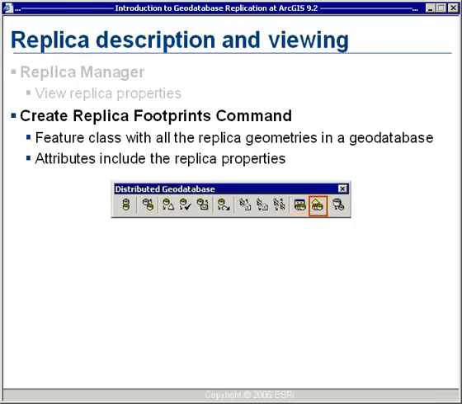Next, we have the Create Replica Footprint command. This allows you to export the contents of your Replica Manager to a feature class. Each feature in the feature class represents the spatial extent of a replica in your workspace. So the geometry of each feature is the spatial filter that had been defined for the replica. And attributes for the feature class store the information recorded in the Replica Manager.